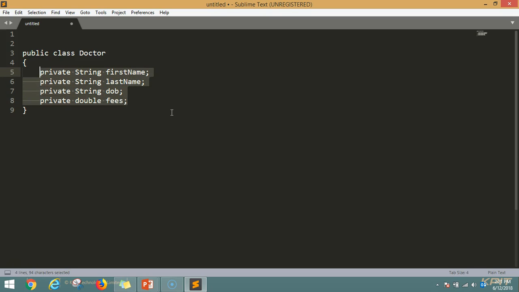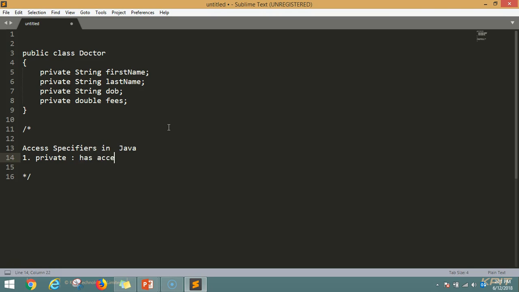Now if you look, these data members are private, and this private keyword is nothing but the access specifier. There are 4 access specifiers in Java. First one is private, which has access only in the same class in which it is declared. So when I say private members, private members will have access only in the same class in which they are declared.